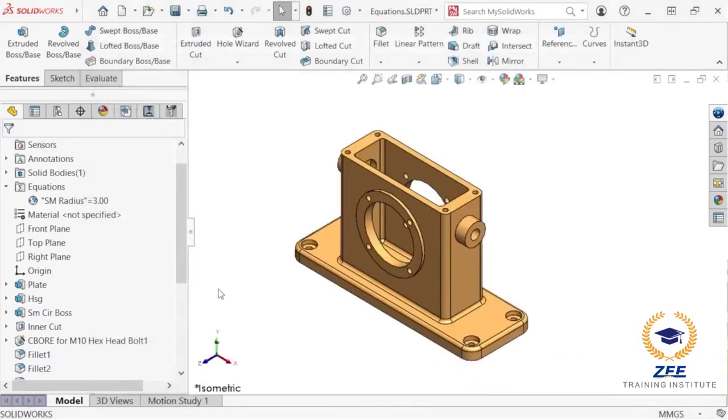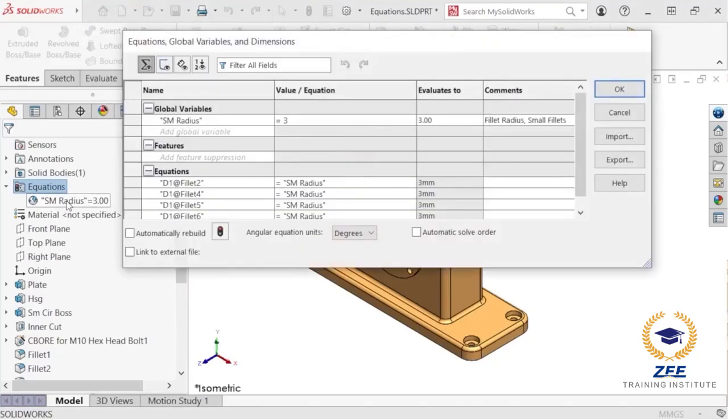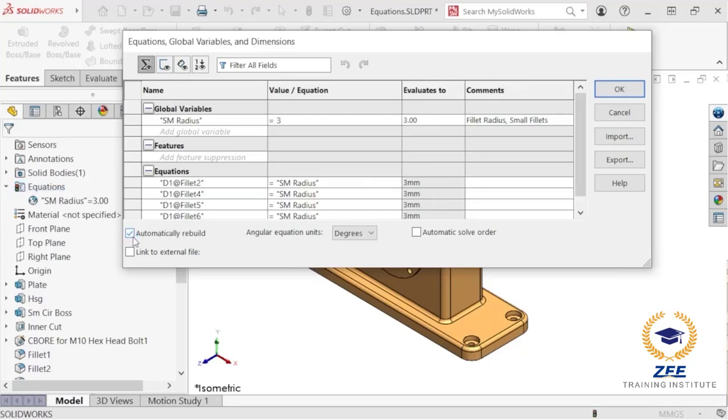To access the equation dialog from the FeatureManager, I can right click on the equation folder or any variable listed and choose Manage Equations from the menu. The equations I defined in the part have been added to the equation list in the dialog. Before making a change, I want to point out that I have the option Automatically Rebuild selected. This will allow the model to rebuild as I make modifications within this dialog so I can preview the changes.